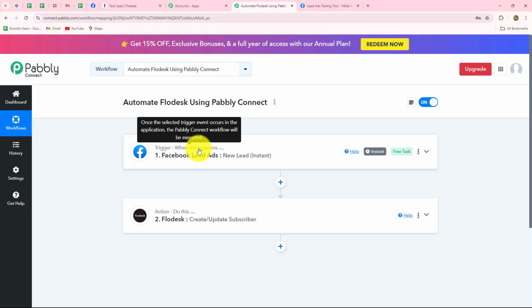In this video, we have learned both the steps in order to set up the connection between Flodesk and Pabbly Connect as a trigger as well as an action. So I hope this video is helpful for you and the automation is clear to you.